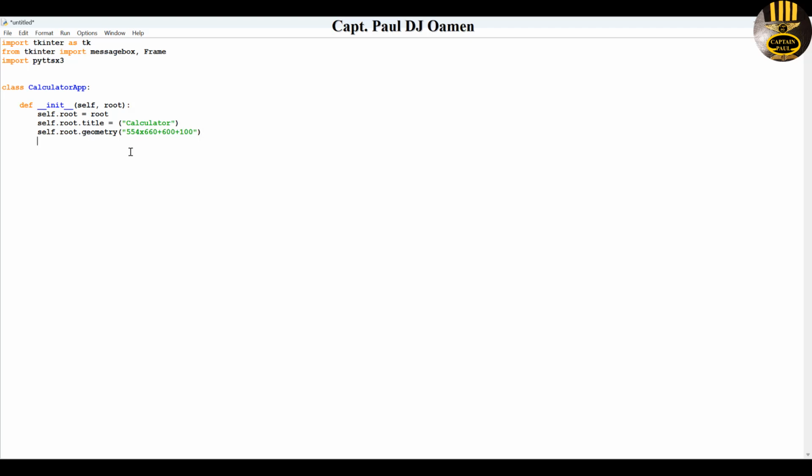Next, I'll come right down here and let's say self.root.resizable. That's going to be false. Let's say the width equals false, and the height is going to be false as well.